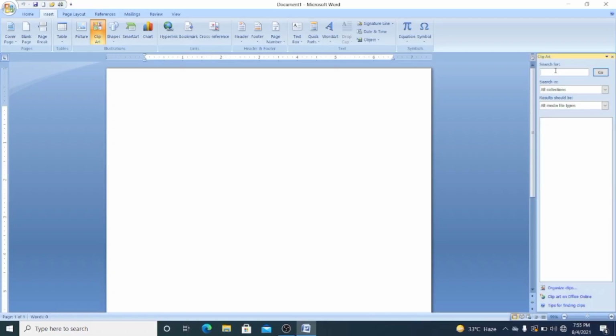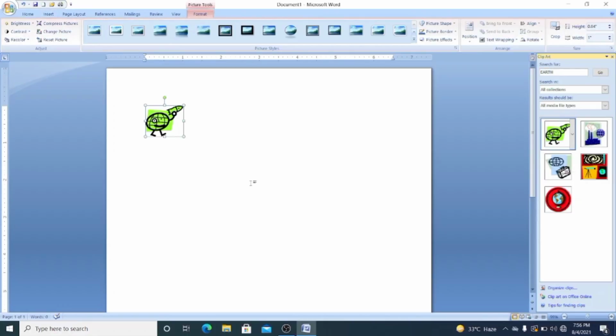Suppose here I'm writing the keyword earth. If there is any image related to the earth, it will be visible in this blank area. I have typed earth and I'll just click the Go button. Here you see a number of images related to the earth in the blank box. If you want to insert a particular image, you simply click on it. Once you click, you will see that the clip art is added to your document.